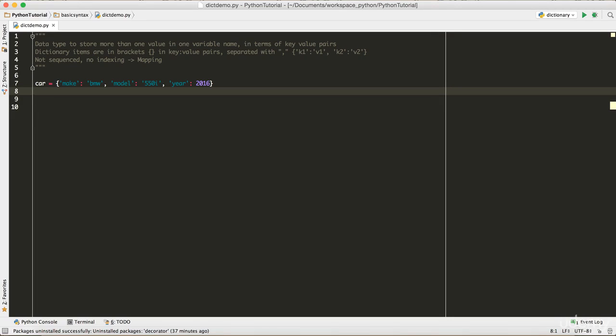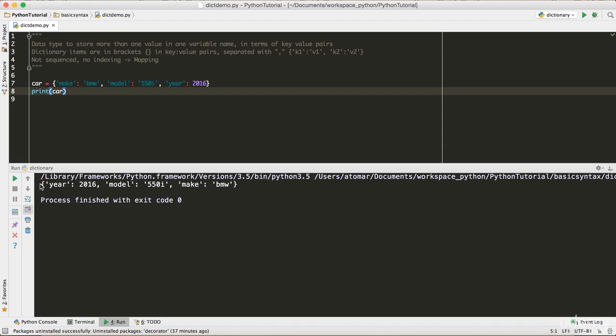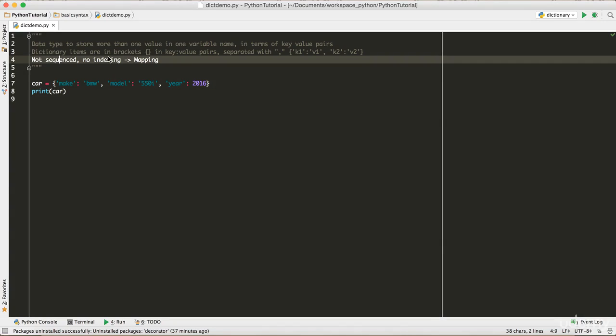So how do we access the items? First, let's just print the dictionary and run the code. It says the dictionary is this: year 2016, model 550i, make BMW. You might have noticed that year appears first, but we wrote it in a different order. A dictionary is not a sequence, as we already talked about. There's no particular order, it can appear in any order. It's based purely on mapping, no indexing, no order. So don't worry about the order.